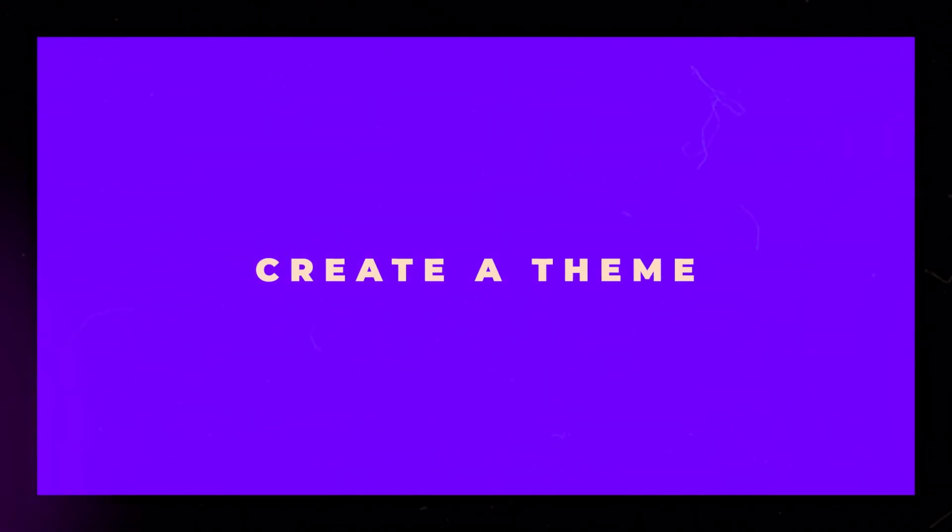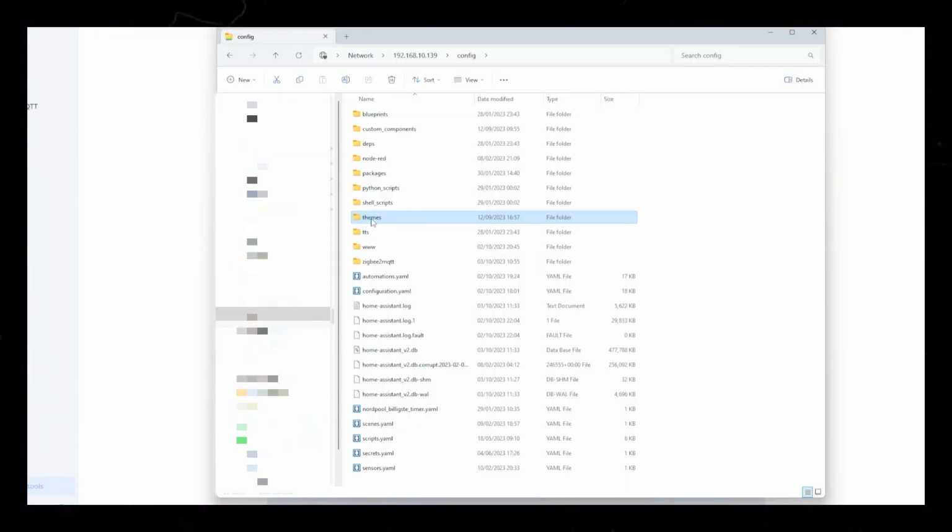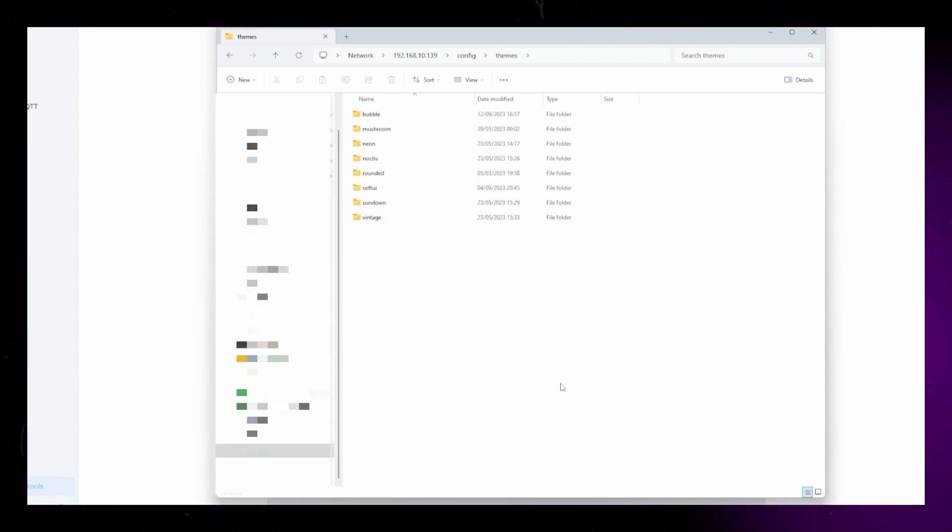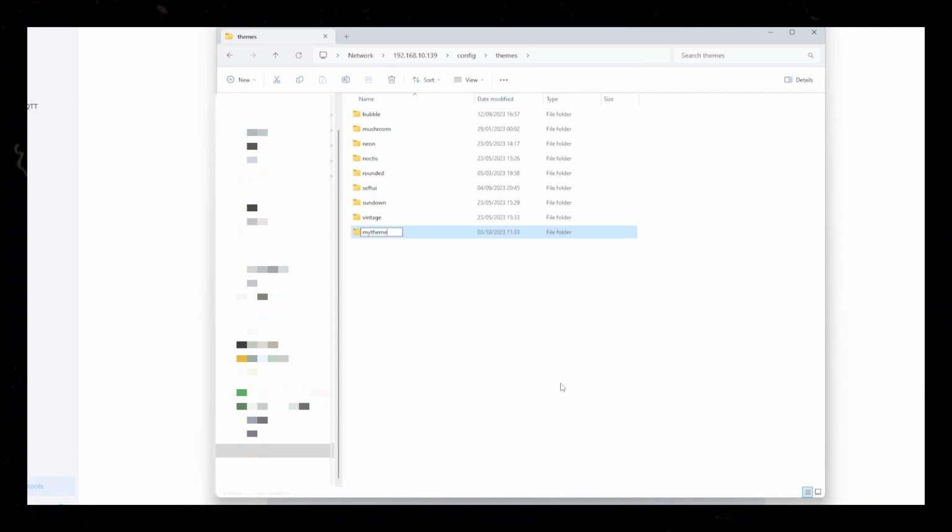Moving on, we'll create a basic theme. If you already have a theme in use, you can just edit that one instead. Navigate to where you find your configuration.yaml file and create a themes folder if it doesn't already exist. Inside this folder, create a My Theme folder.